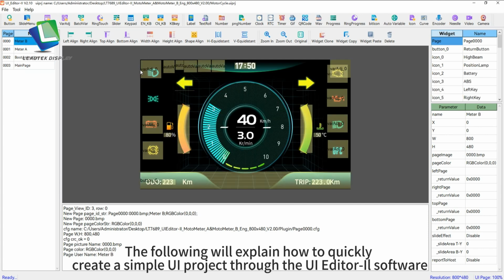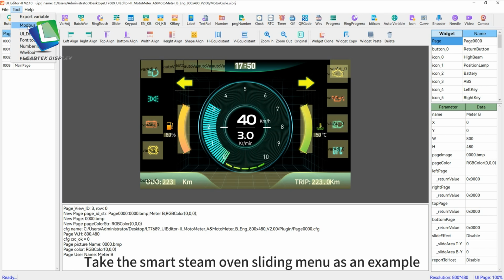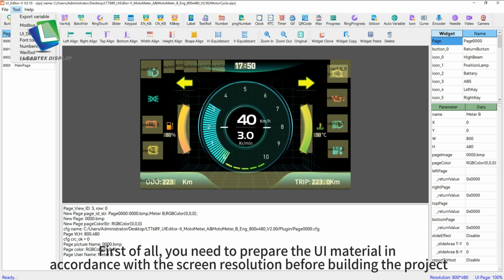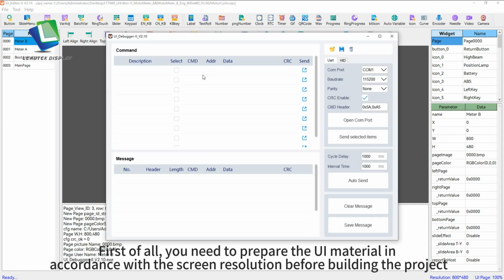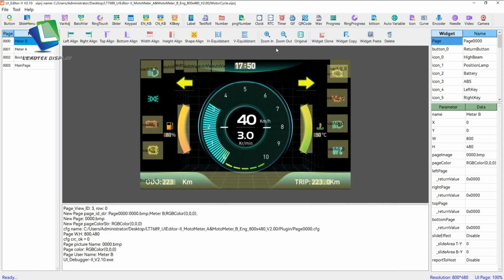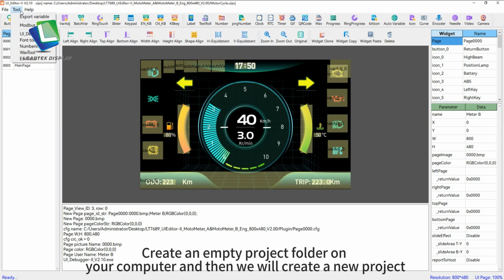The following will explain how to quickly create a simple UI project through the UI Editor 2 software. Take the Smart Kitchen sliding menu as an example. First of all, you need to prepare the UI material in accordance with the screen resolution before building the project. Create an empty project folder on your computer, and then we will create a new project.